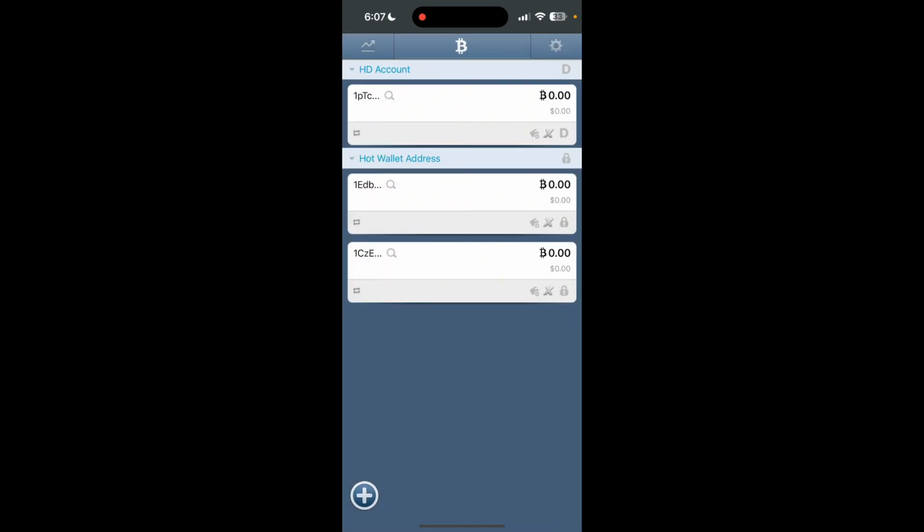Always update your Bither application to the latest version to ensure you have the latest security patches and improvements. And that is how you can maximize your Bitcoin security with Bither.